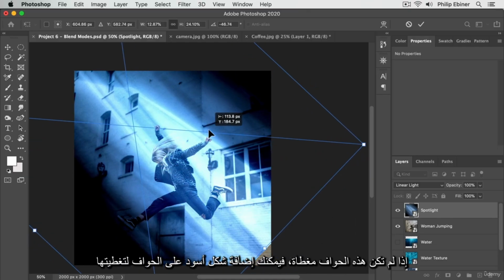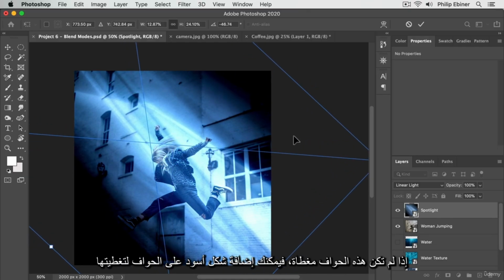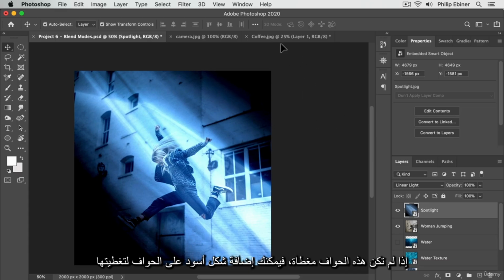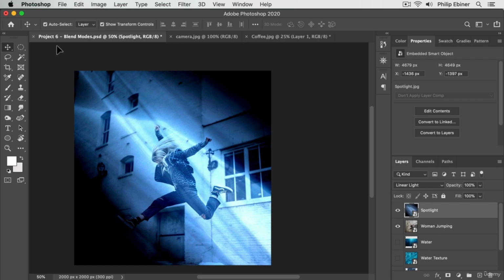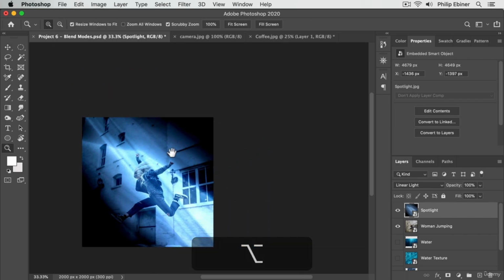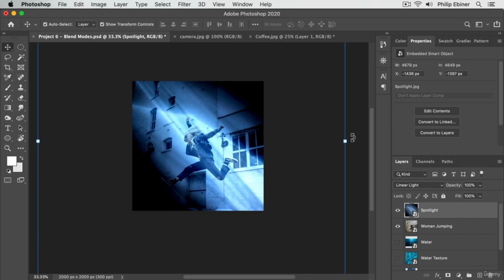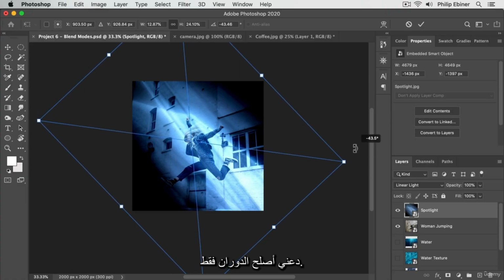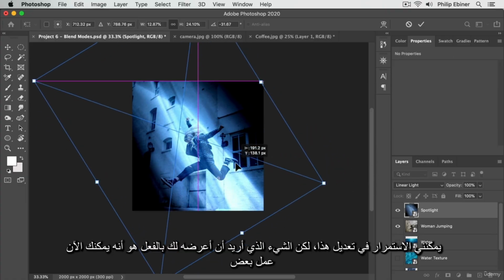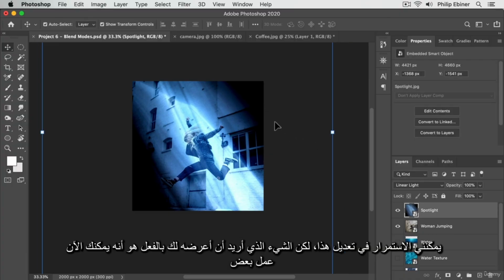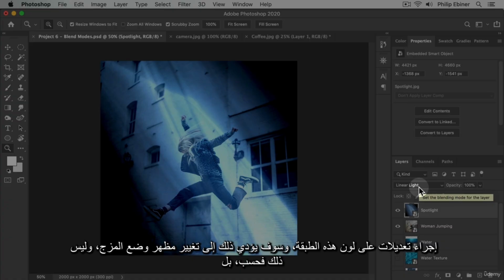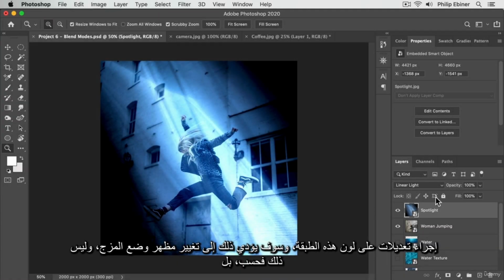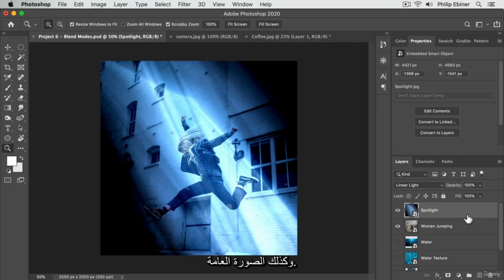If those edges aren't covered, then you can add a black shape on the edges to cover them. Let me just fix the rotation. Something like that's pretty cool. All right, I could keep tweaking this, but the thing I actually want to show you is you can now make some adjustments to the color of this layer, and it will change how not only the blend mode looks, but also the overall image.